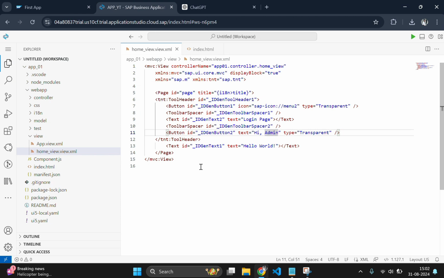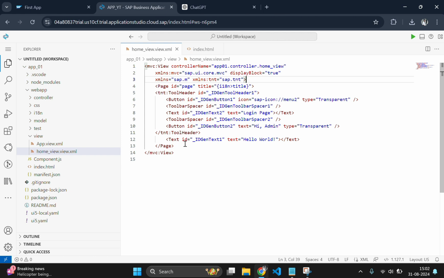Now that we have added our tool header, let's move on to the footer section. We are going to create a footer section by adding a tag footer, and inside that we will add another tag bar. So let's go downside of this page and create a footer here. Yeah, let's type footer. And inside that we are going to create a bar.